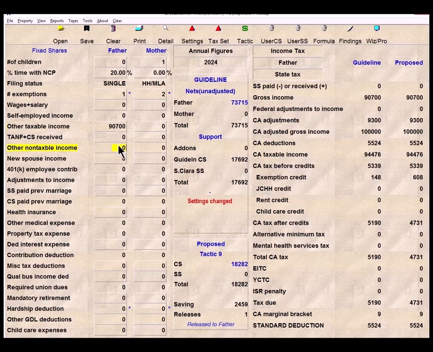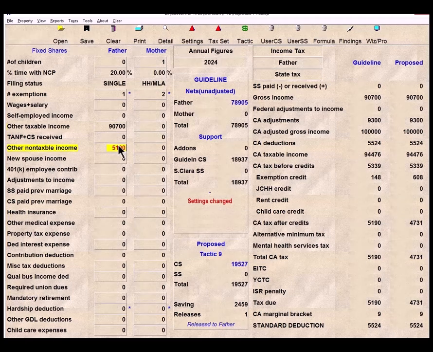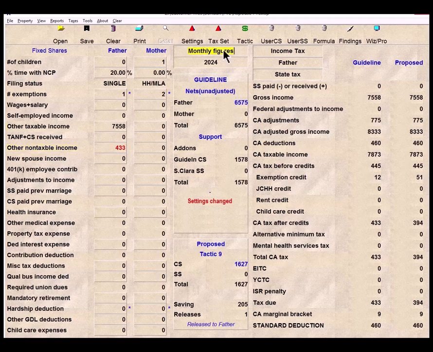The effect of the PTE tax credit is reflected in the unadjusted guideline net income, which has increased by this amount when we apply the tax credit. We now reset the display to monthly figures to make it easier to see what happens next. The monthly unadjusted guideline net for father is $6,575 and the child support is $1,578. We can now reset the program to include spousal support.